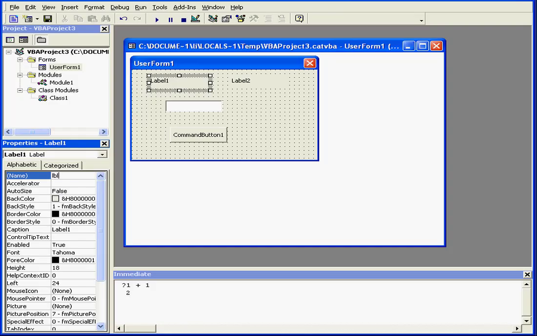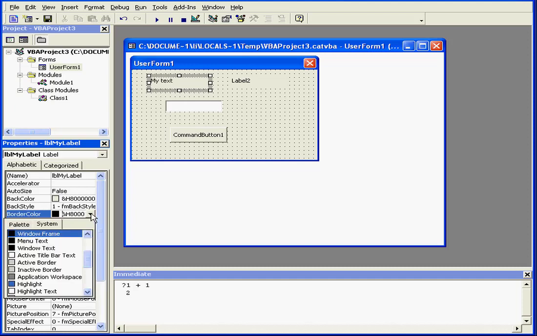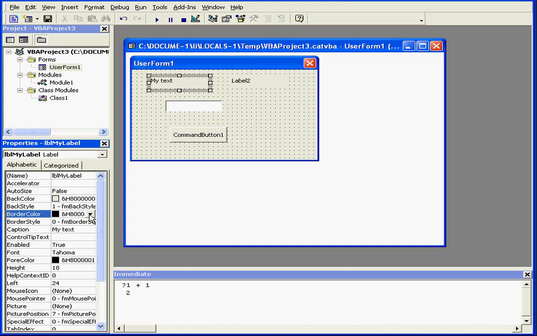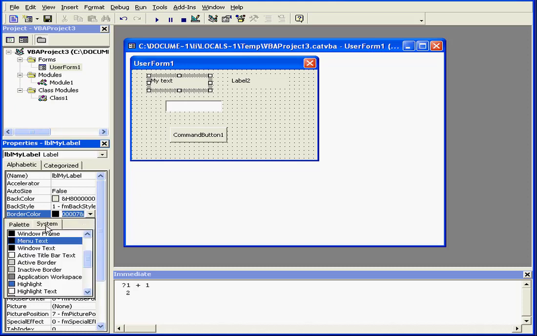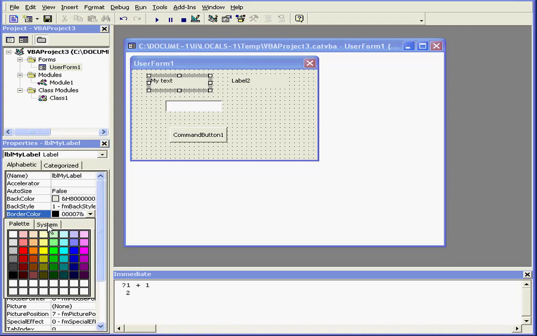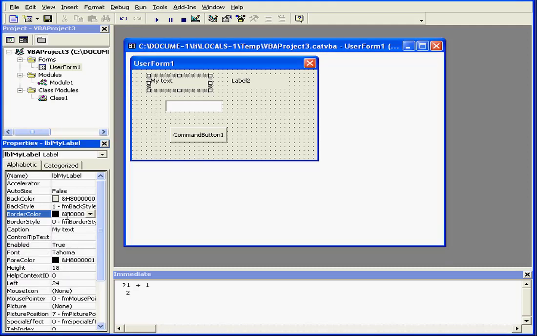All right, your name should look something like this. Label, LBL, My Label. Now let's take a look at the caption property. This is text which appears on the label. Let's also set up the border color. We can use the existing palette of system colors. Now, even though I've selected black as the color for my window frame, I don't see it here. That's because the border itself is set to invisible. I need to change the value of the border style property first in order to see the border color.